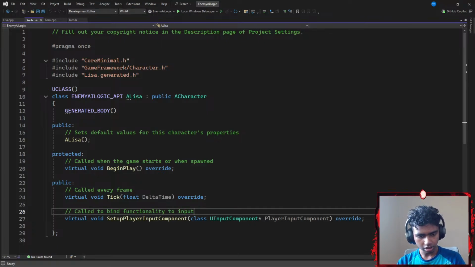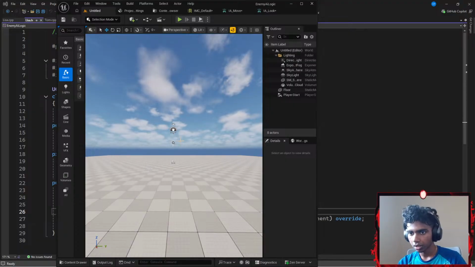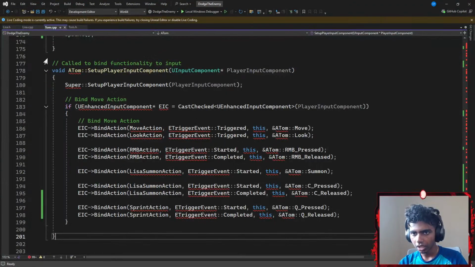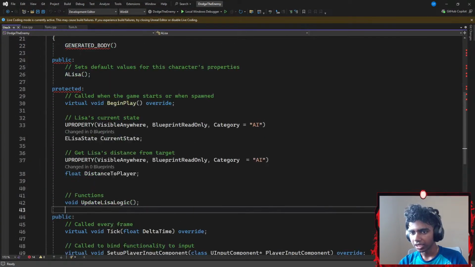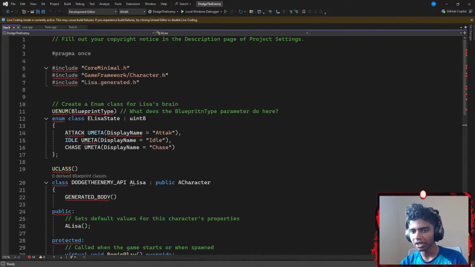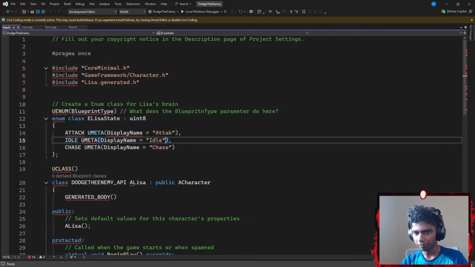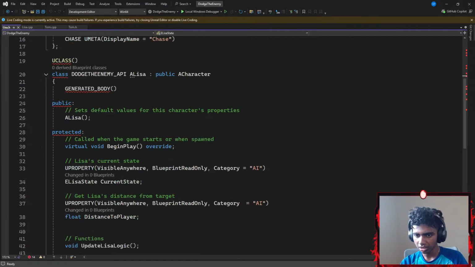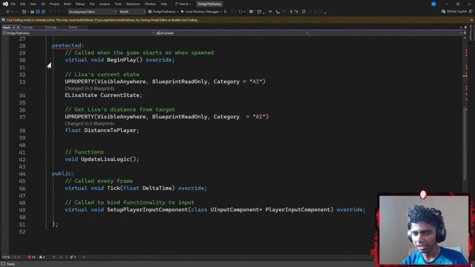let's go all the way up here. Okay, so what was the next thing that I needed? If I were to open my Visual Studio up here, let's go there. There we go. So for my Lisa header file, the 2 things that I needed was firstly a current state. Oh yeah, that's right, I needed an enum. So I needed an enum class, which is going to be Blueprint type. So I have 3 different states, and then I have my current state, and then a distance to player and an update Lisa logic.